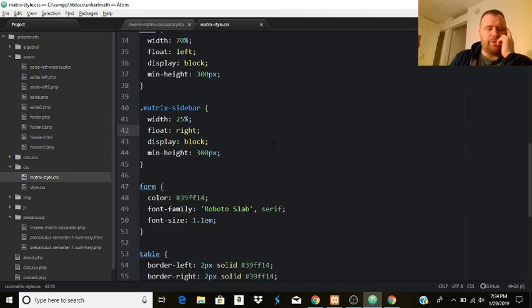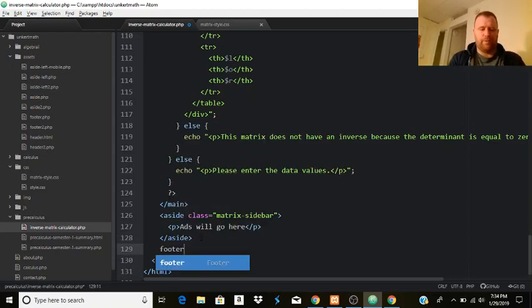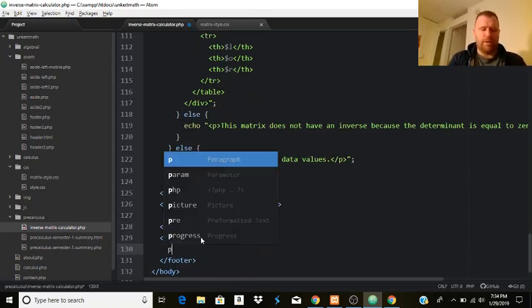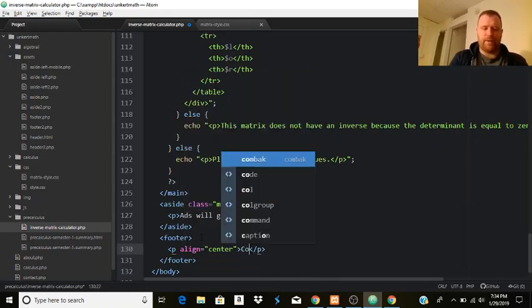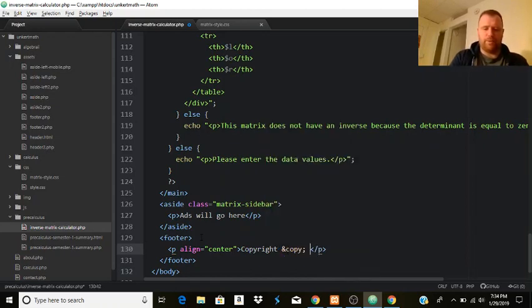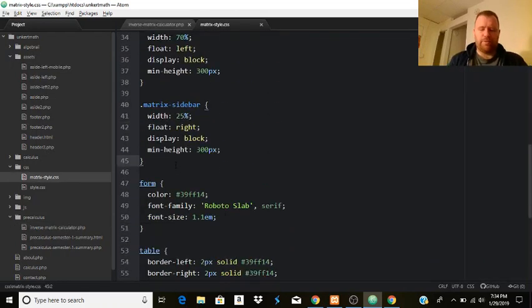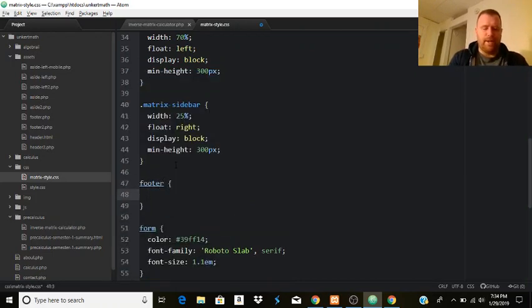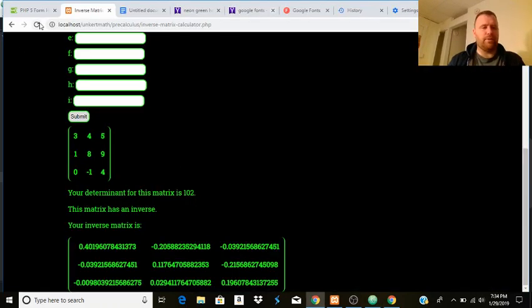We also probably want a footer in here. So let's go here, type in footer, hit tab, and then we're going to go PHP. And I'm going to align this into the center. And I'm going to say copyright 2019. Give some credit. All right. And then in the CSS, I'm going to go over here down to where the footer is. And I'm going to say the footer is going to have a width of 100%. Okay. All right.